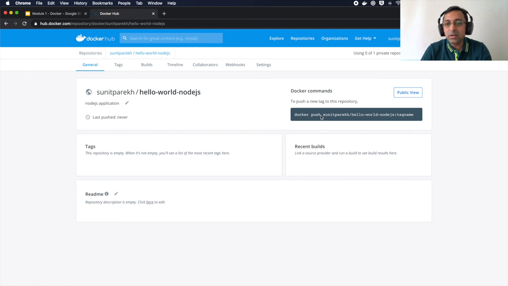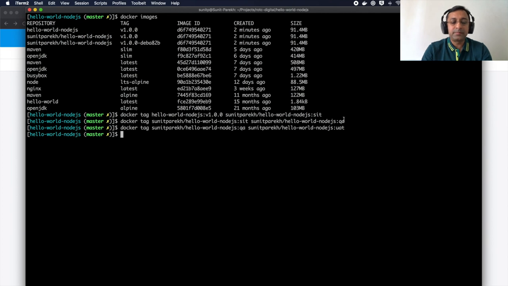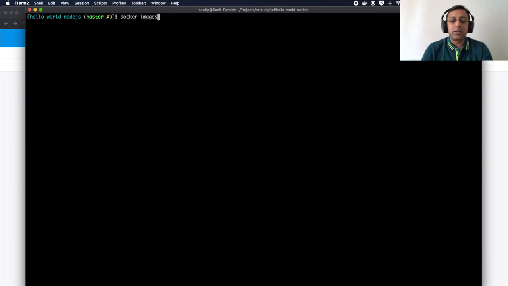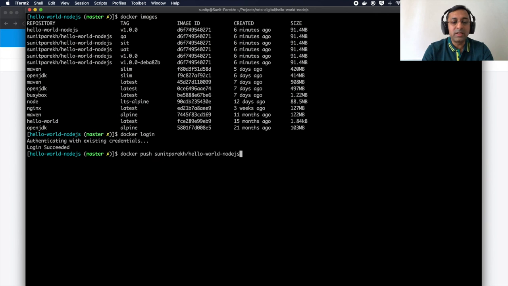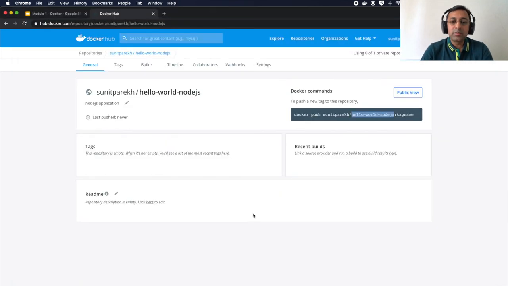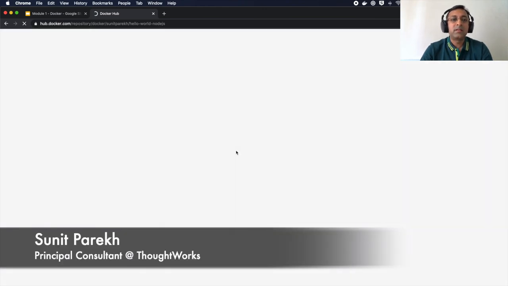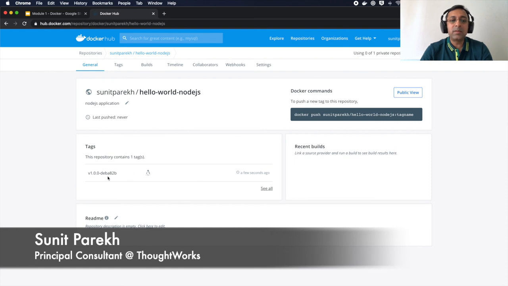If you look here, it says Docker push, and then the namespace is Sunit Parekh, which is my account name, and my image name followed by the tag name. So let's push the image to the Docker repository. Now my image which I want to push is here. First I'll check my login is done. So Docker login, that should work fine. I'm already logged in. And say Docker push hello world Node.js followed by the version. Once the image is pushed, I can go and refresh here and see my image, which shows up.